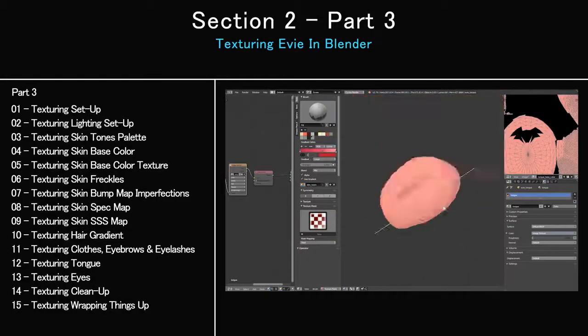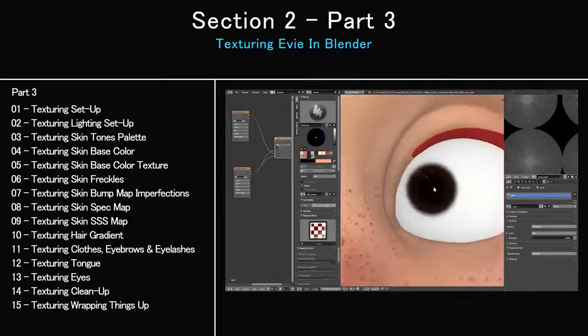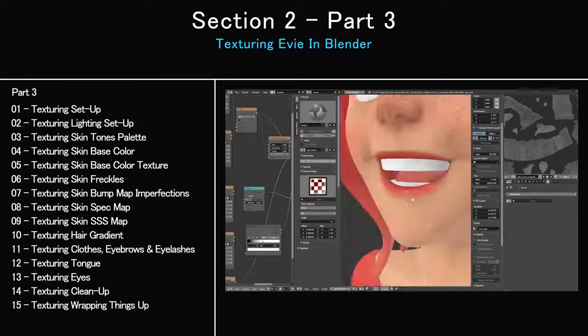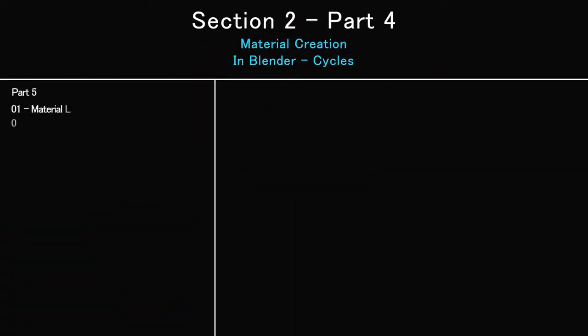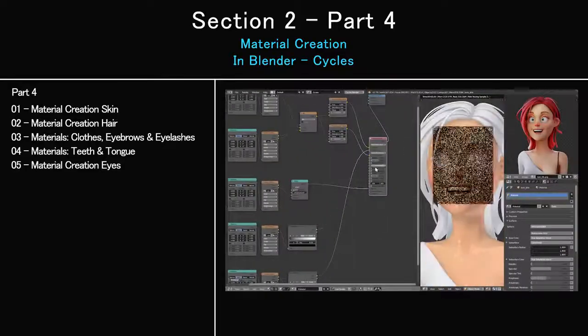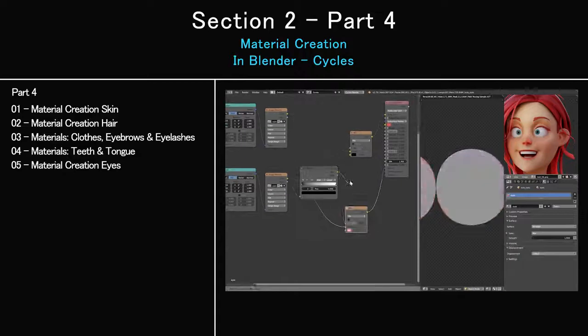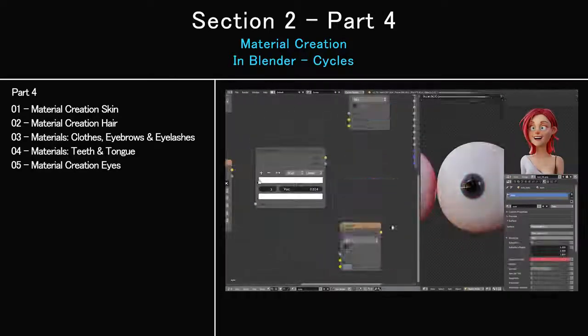Furthermore, I will show you some awesome techniques to create cool textures for the rest of the character, including the hair, clothes, and eyes. Part 4 is a 5-part video where I will show you how to create materials in Cycles for our character's skin, hair, clothes, and eyes with the help of the textures that we made. This will get us ready for the final rendering.